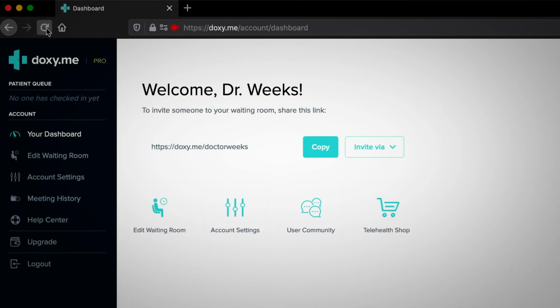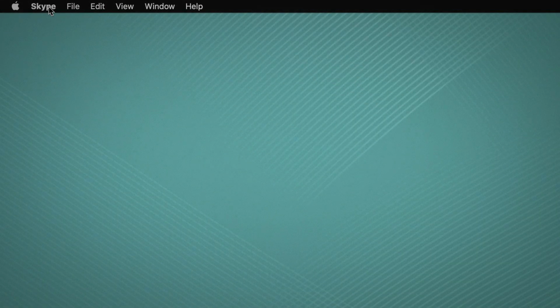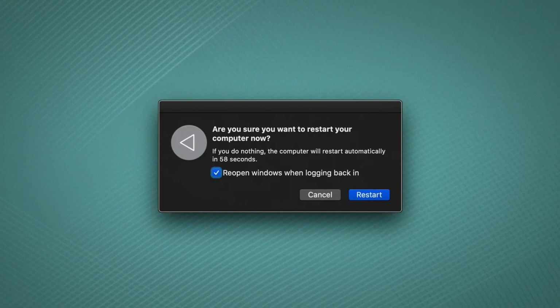Sometimes other video chat programs like Skype or FaceTime prevent the microphone from being used. Closing these programs or restarting the computer should fix the issue.